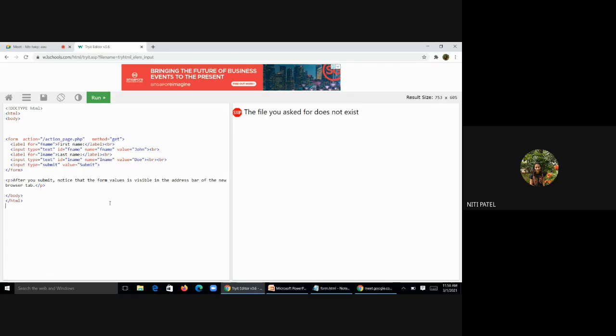Now what are we studying? Method. Now I said that we have two types of method. One is get and one is post. If you don't specify, by default it is going to take get. So if I want to specify the method, what do I write? After the action attribute, I make use of another attribute of the form tag, which is method, and specify the value either get or post.